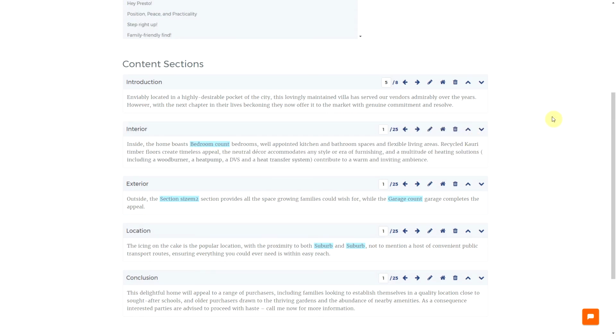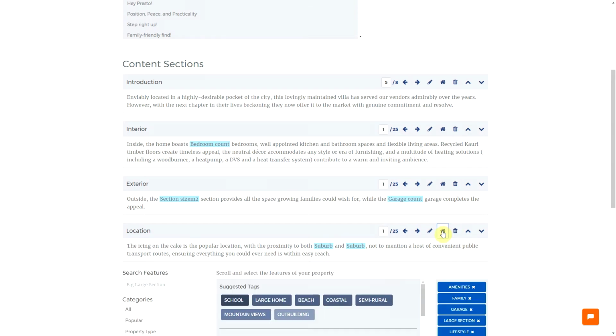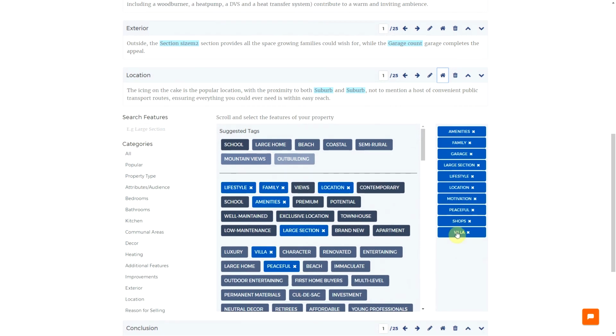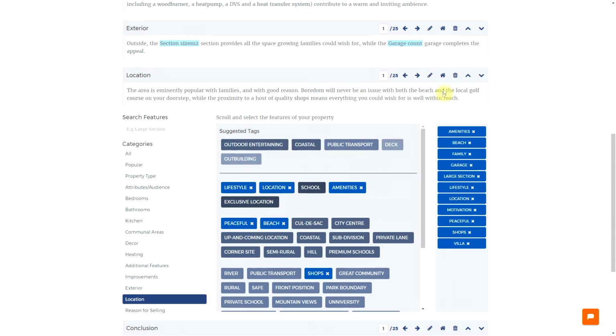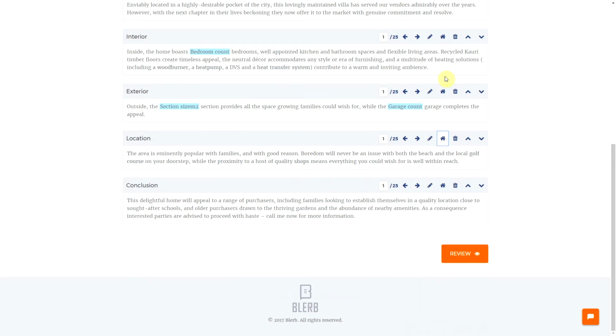After the Edit tool, you'll see the Edit Features button. Click this and you'll see a list of all the features you've selected that pertain to that particular section of your ad. You can add new features that you may have forgotten here, or delete those that you decide are no longer relevant. Click the Edit Features button again to exit this pop-up screen.